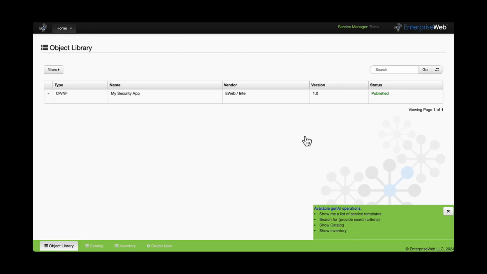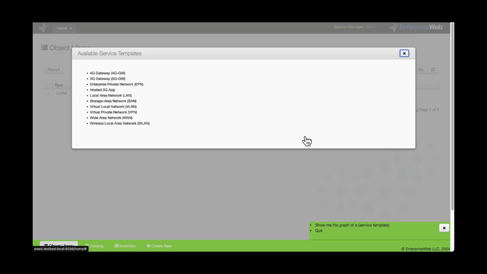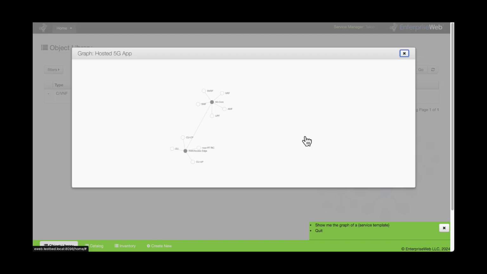Show me a list of service templates. Working on it. Show me the graph of a hosted 5G app. Working on it. Add a firewall. Working on it. Add a security monitoring app. Working on it. Can I compose this? Yes, all required elements are in the catalog. Execute command compose network service template.